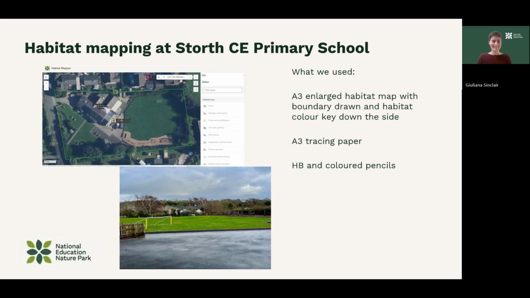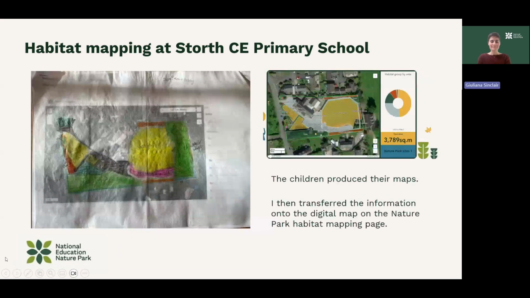Can we have the next slide? So the next slide is, you can now see, this is one of the maps, rather a dodgy photo of one of the maps that the children produced. So you can see the tracing paper over the top of the A3 coloured paper. And they coloured in using the colours that we would use then on the digital map. So you can see that it tallies up quite nicely with what we then produced on the habitat mapper.